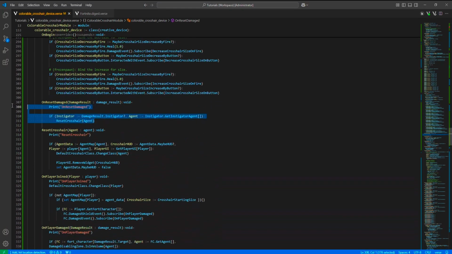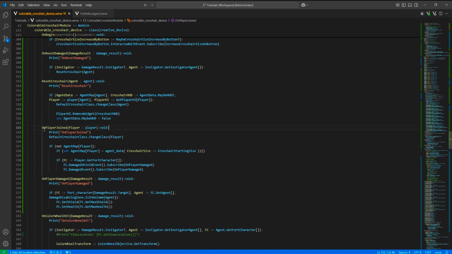So this is where we reset the crosshair. We just remove it, we switch to the default crosshair class, and then we remove the widget. And this is when the player joins, so we just make sure that they're on the default crosshair class. We initialize their data, and then we are listening on their damaged event.